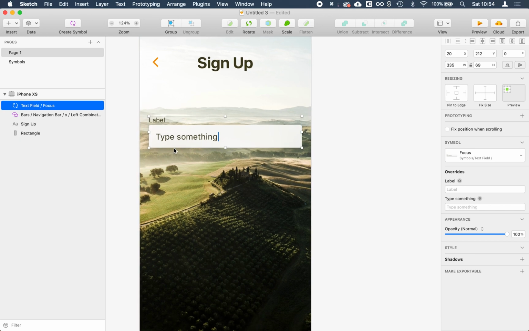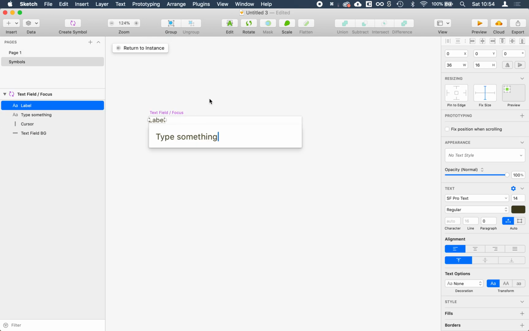In order to make the disabled version of the text field, let's double click on the symbol, and this brings us over to the symbols page. This is kind of the parent now that determines everything that happens to the instances of the symbol. So if I were to change the type size here, or move one of these elements, or change one of their styles, it'll be changed on every single instance of this symbol.